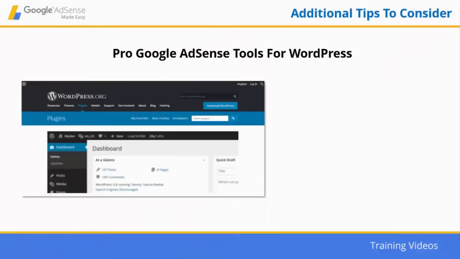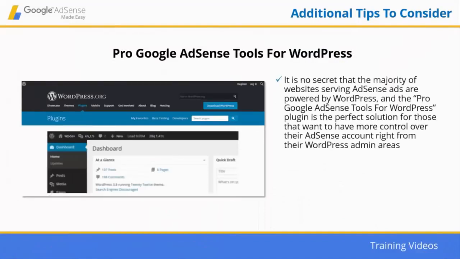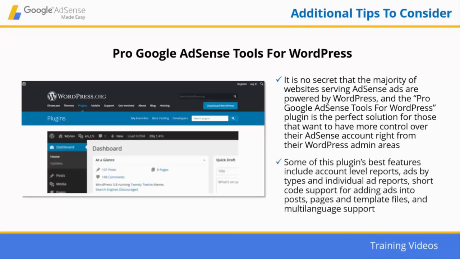Pro Google AdSense tools for WordPress. It is no secret that the majority of websites serving AdSense ads are powered by WordPress, and the Pro Google AdSense tools for WordPress plugin is the perfect solution for those that want to have more control over their AdSense account right from the WordPress admin area. Some of this plugin's best features include account-level reports, ads by types and individual ad reports, shortcode support for adding ads into posts, pages and template files, and multi-language support.